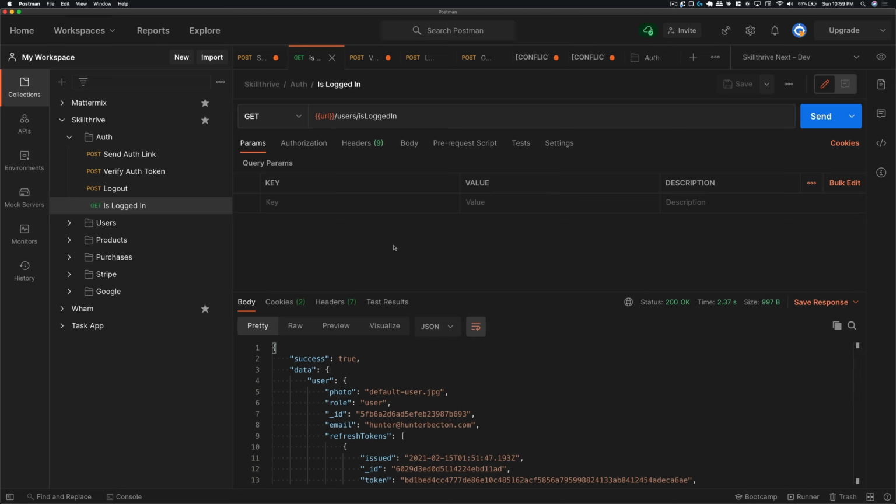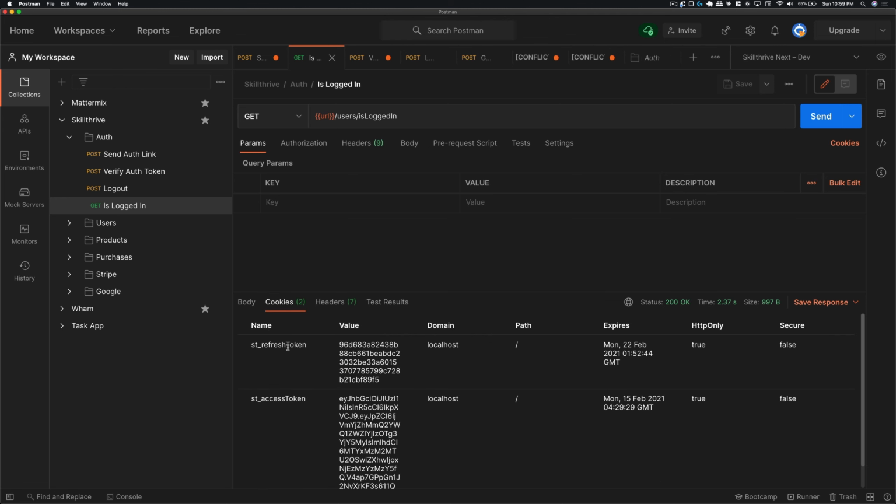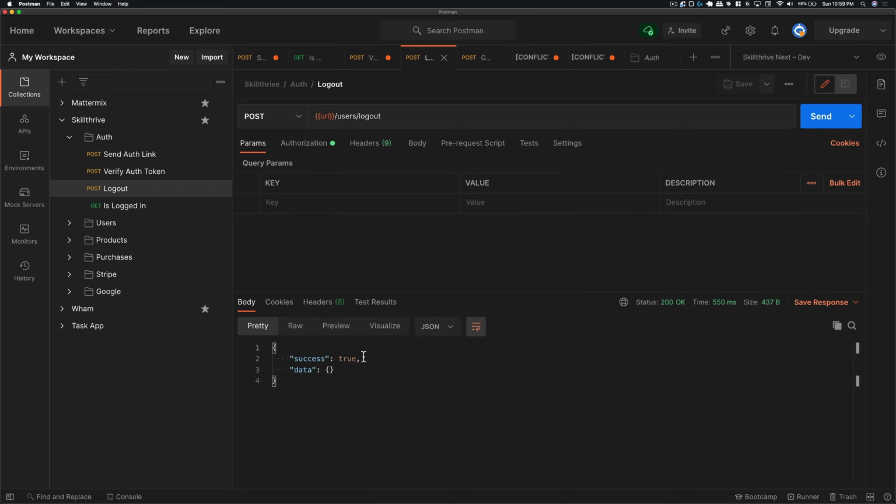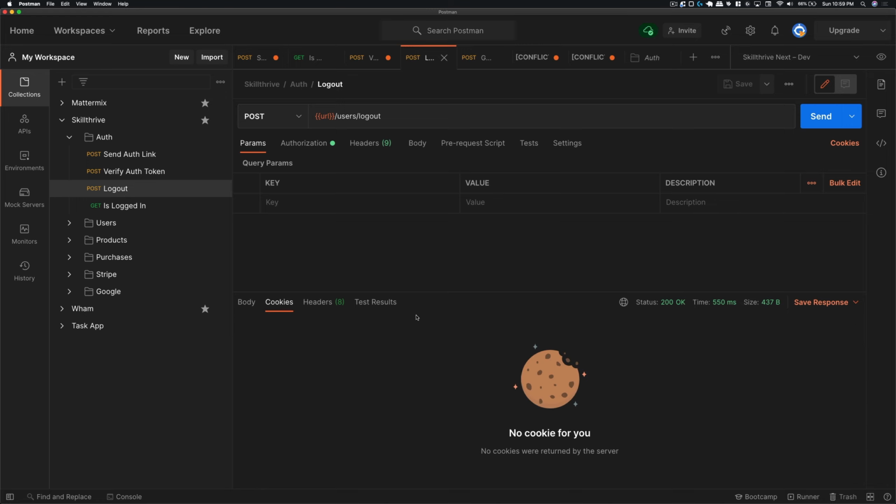Cool, so now we have a new cookie here for our refresh and access token. And now what we can do is go ahead and log out. So if we go ahead and send that, you'll see that we get a success of true, we get data back, and there's no more cookies here stored on our client.